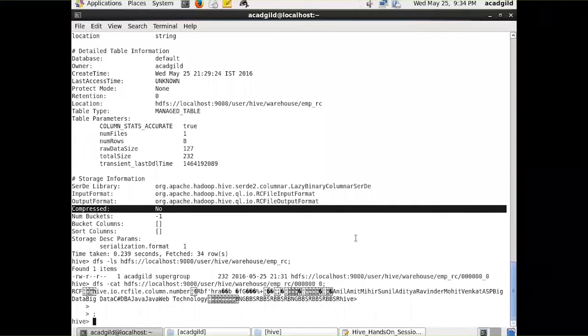What happens is, you can specify the compression in the table properties. While defining a table, there is a last field called table properties. If you want to specify a few other configurations regarding the table, you can specify there. So you can choose a compression.